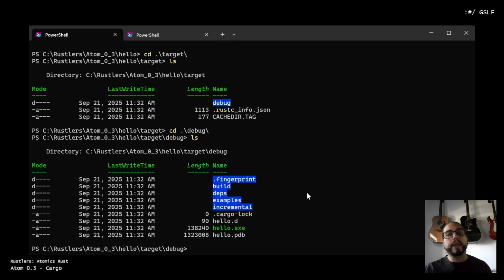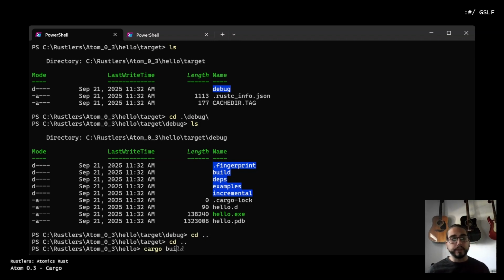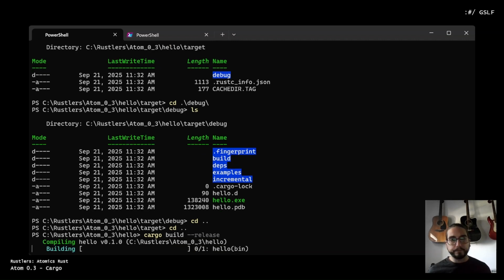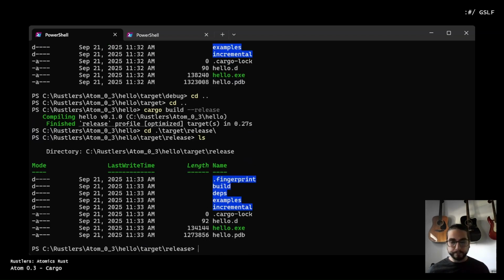If you want an optimized release binary, you can use another command, cargo build. The command is the same, but you add the release argument. Those artifacts go into the target/release folder. But usually you won't even run the binary manually.